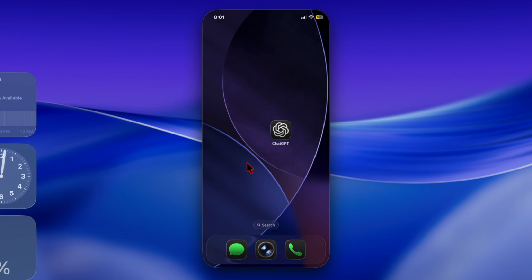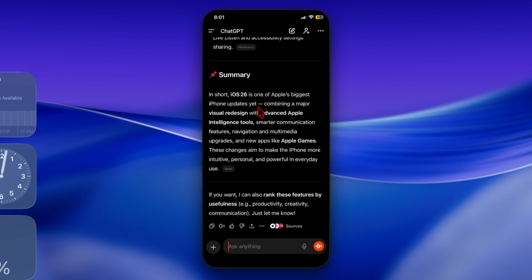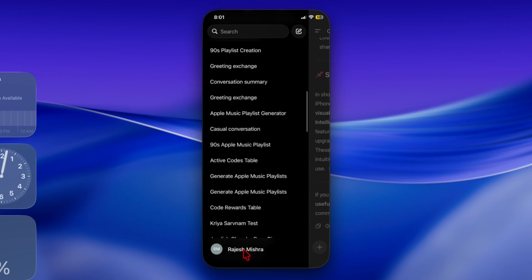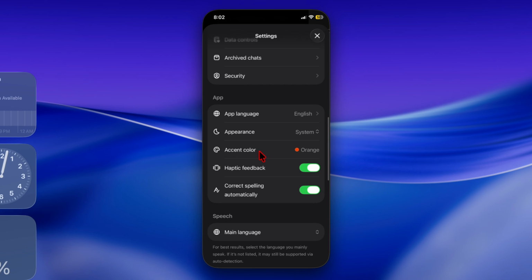So first you have to launch the ChatGPT app on your iPhone or iPad. And then you have to hit the menu button located at the top left corner of the screen. After that you have to tap on your profile located at the bottom. Then you have to head over to the app section and tap on the color button located next to accent color. After that, you have to choose the preferred accent color such as orange, yellow, green, blue, or pink.